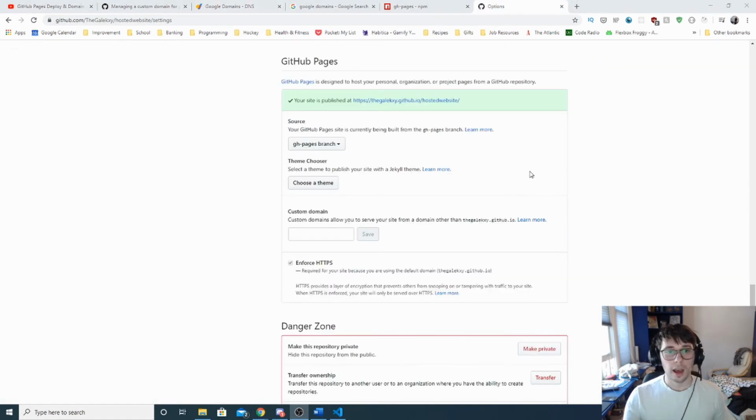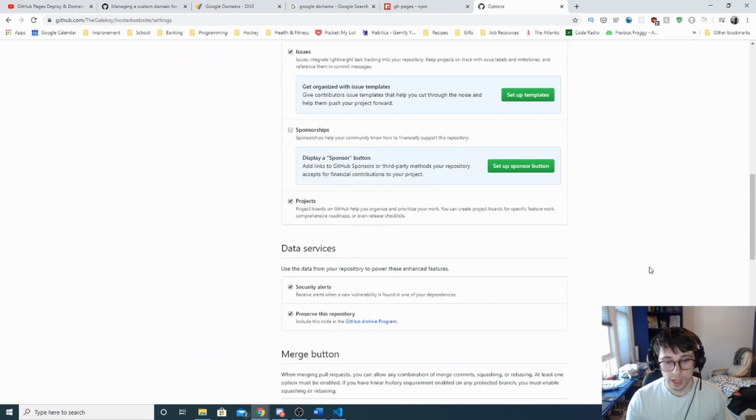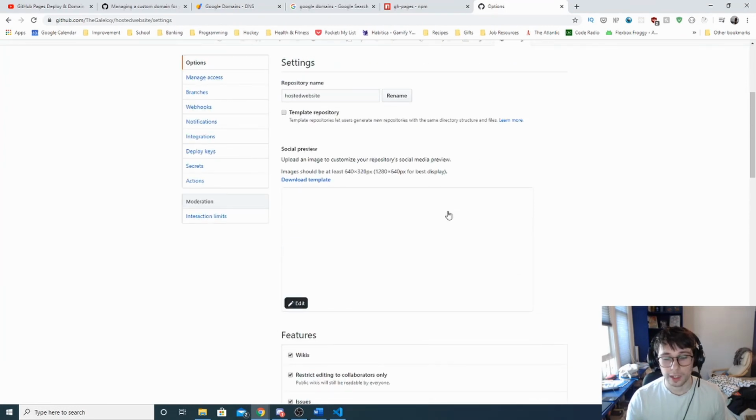And perfect. Now, once all of that is done, you're going to want to go back to your GitHub Pages repository settings, and right here where it says custom domain, you're going to want to type in your very own custom domain. So mine is going to be gallic.ca, and yours is going to be whichever one you want to host to. Once that is saved, we don't need to do anything right here.